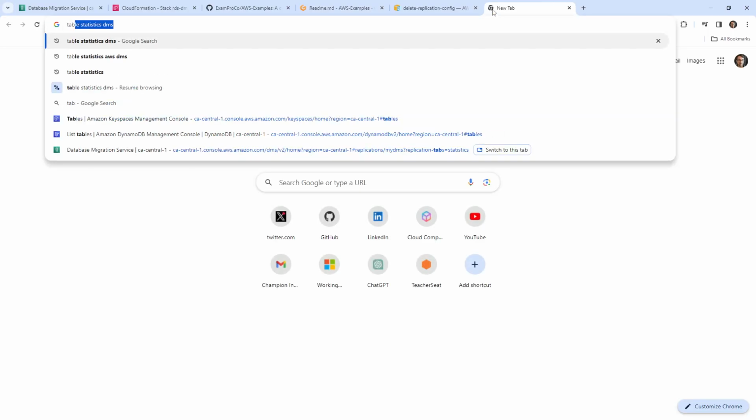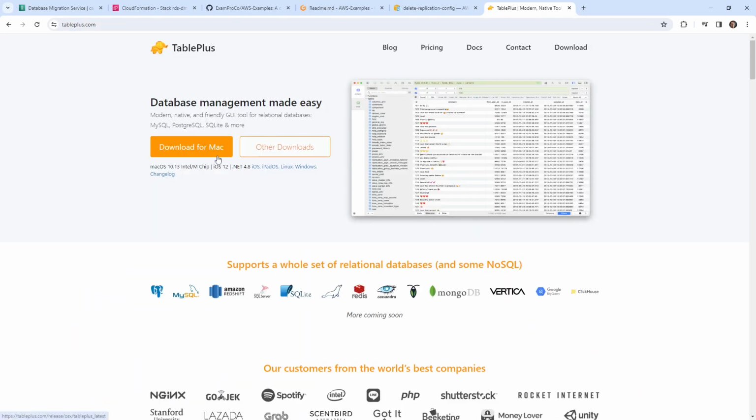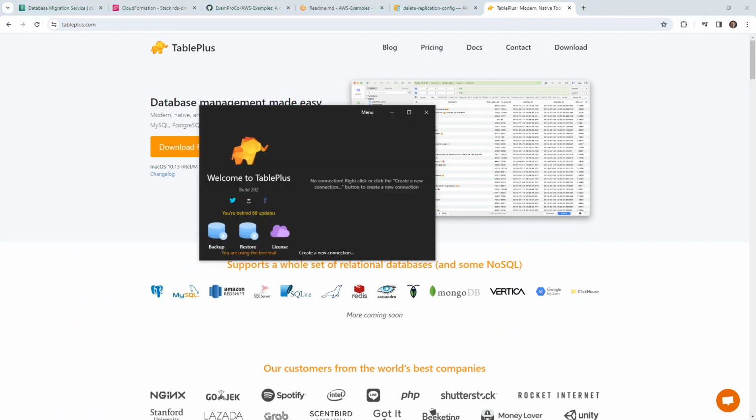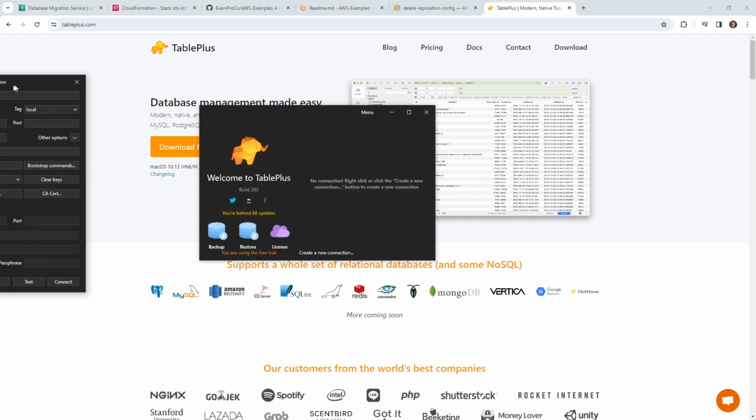So you can get something like Table Plus. I believe they have a free version. There's lots of software that's like this that connects to a variety of databases. Give me a moment to pull that up, okay? All right, here we are. So what I'm going to want to do in Table Plus here is create a new connection. So we'll do one for Postgres, and we'll have to fill in the information.